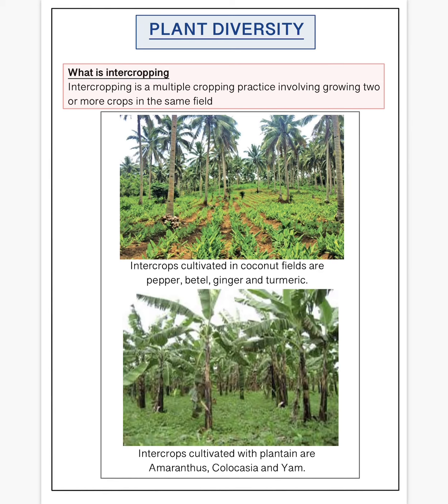So what is intercropping is, here you can see coconut trees. Along with that you can see small trees, small shrubs, isn't it? You can grow pepper, you can grow betel, you can grow ginger, you can grow turmeric, along with coconut. Now this is a plantain crop. Plantain means these are the plantains. Along with plantains you can grow many other crops like amaranthus, colocasia and yam. Okay, you can see they are grown together. Did you see? This is called intercropping.